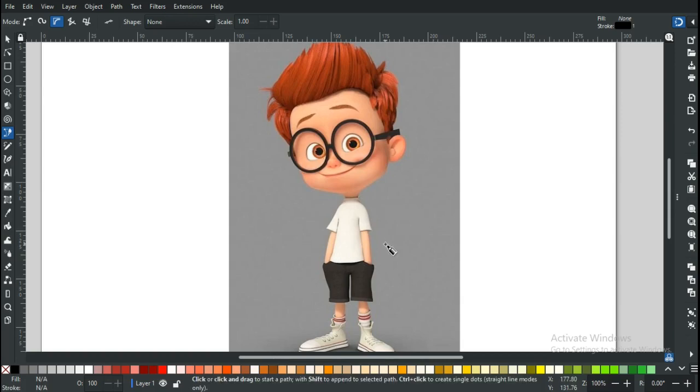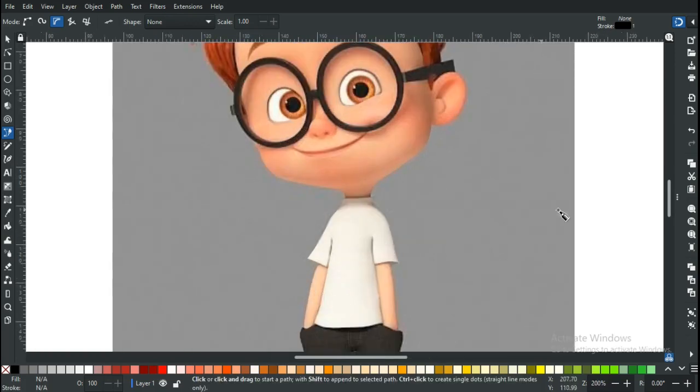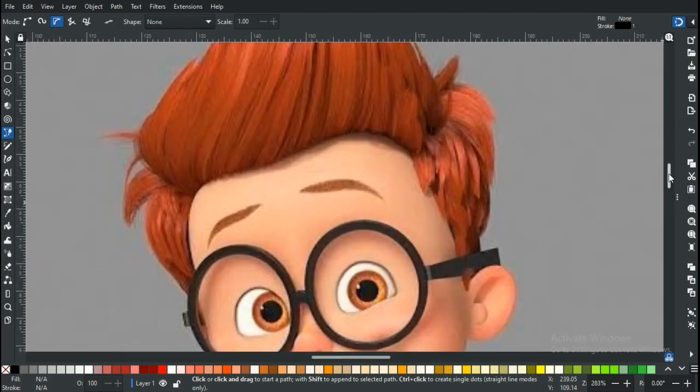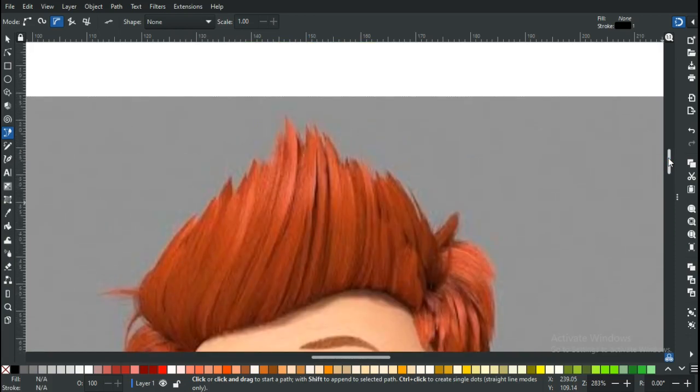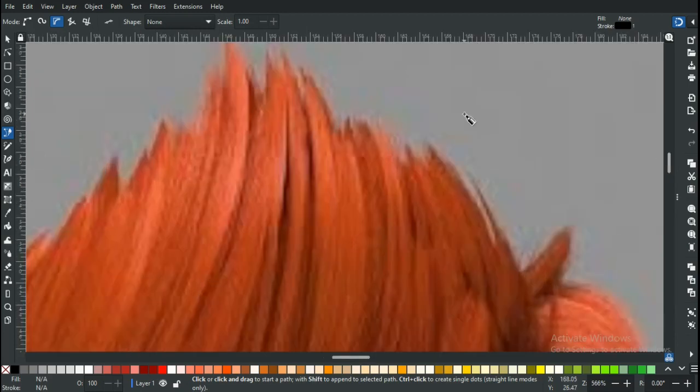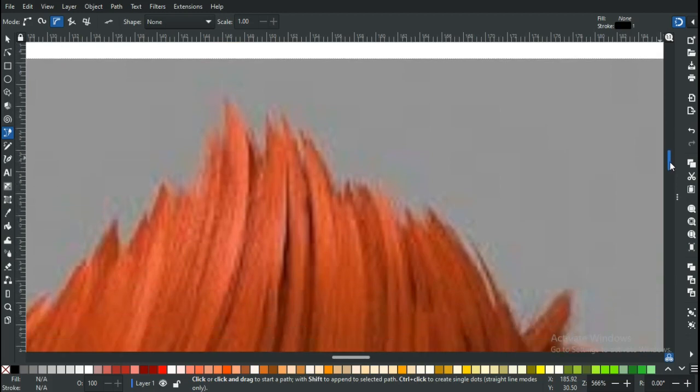So what you want to do is zoom in on the picture. Yeah, this is really going to take a while. Okay, so this is how I do it. Let's zoom in. This is how I start. You just keep clicking. You're not dragging anything. You're just clicking.